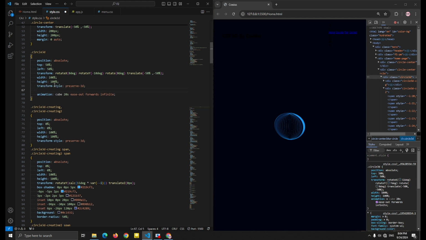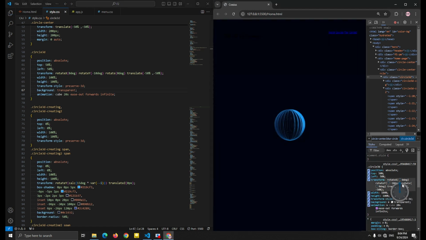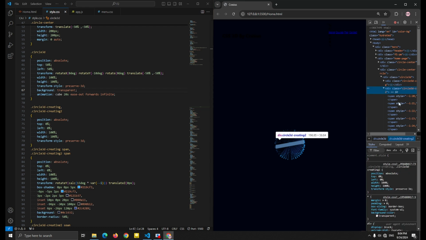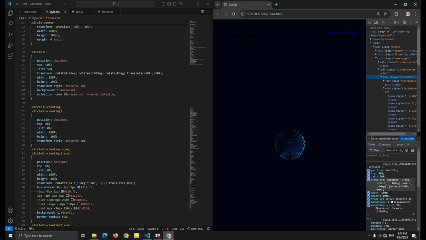Let me add a transparent background just in case, and yeah, now I think it's working. There we go. As you can see, it's now a circle with this 440 line of this span I. It's not a perfect circle, but you can just make it like a circle. It's not bad to make it like this, I think.